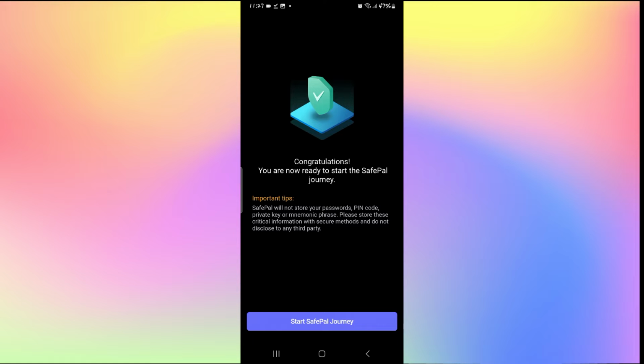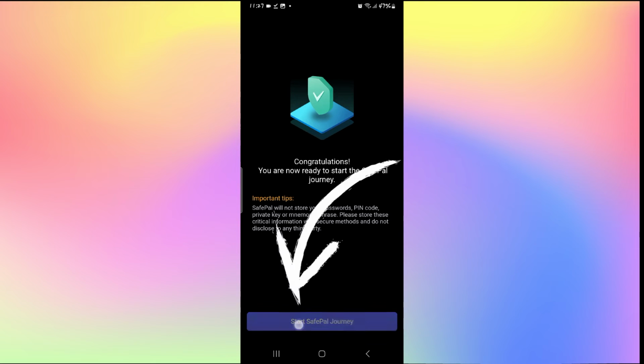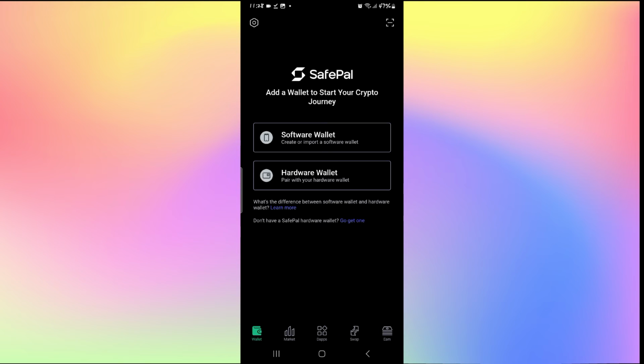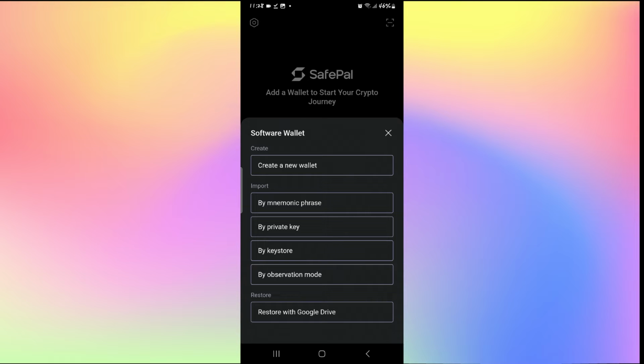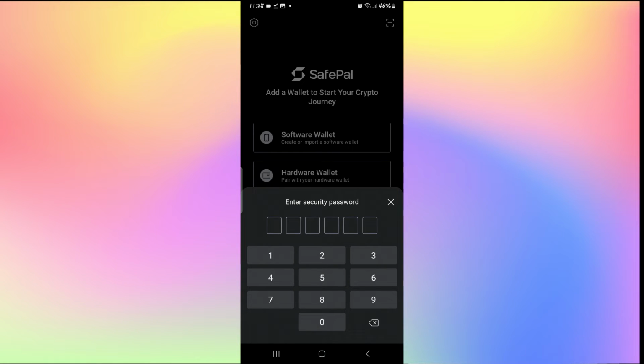After setting up both of these, you can simply tap on Start SafePal Journey, and now you can select from a software or a hardware wallet. Just select whichever is applicable to you, and then you will find an option to create a new wallet. Simply tap on it, and now you will be asked to enter your security password.